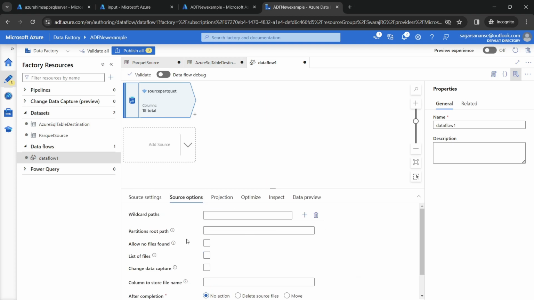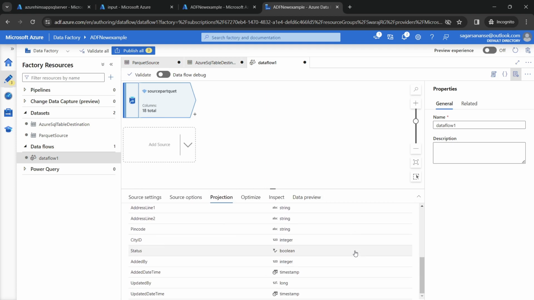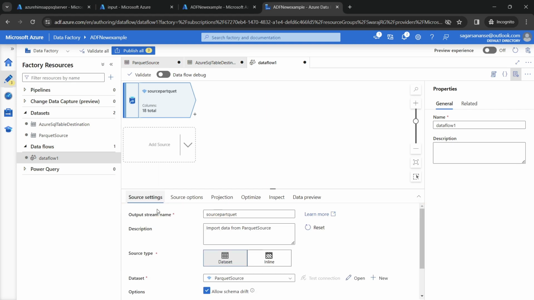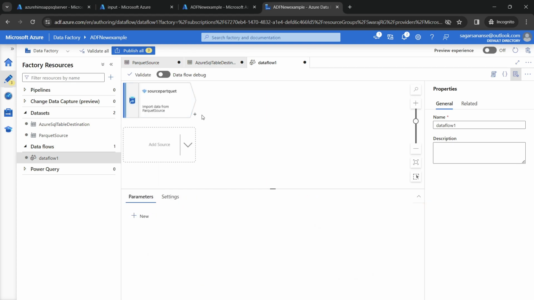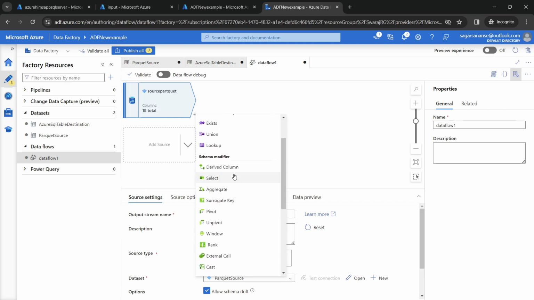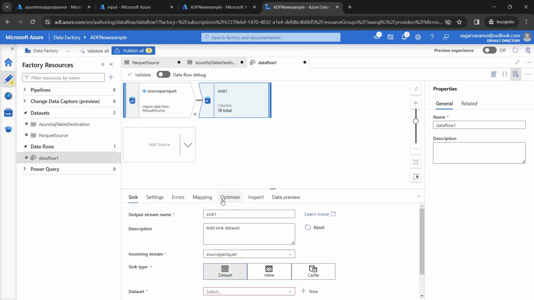And then there is a path, nothing I am doing. Then optimize, inspect, data preview. When we are in debug mode at that time we can see. Okay, then source is configured, right? And then destination we have to add. So do we have to do any transformation? No. So I am directly adding the sink. Sink means destination. And in sink there is Azure SQL DB destination, right?